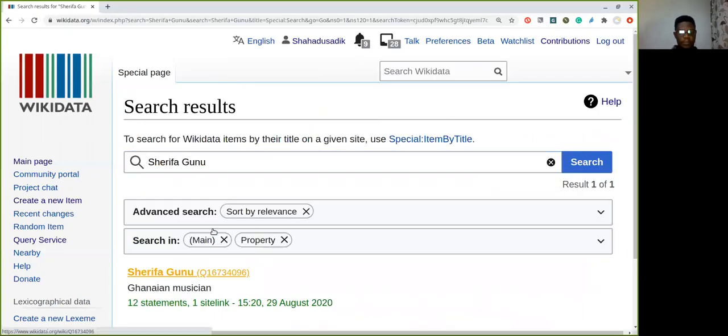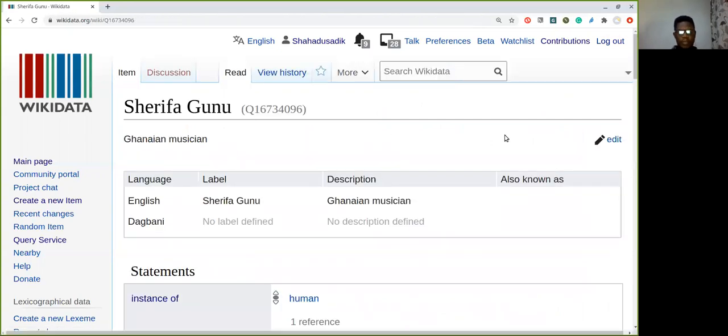Okay, so this is Shahadusadik, as a Wikidata item.